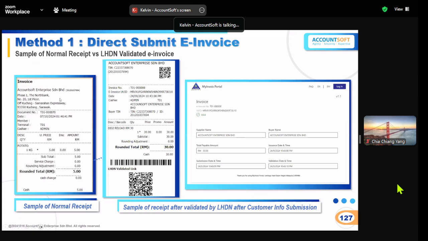So this is what the customer will receive. This is the normal receipt which doesn't have the standard e-invoice. And the one with the standard e-invoice submitted will have a QR code. The concept is the same as well. When they scan the QR code, it will divert them to the MyInvoice portal with the information.